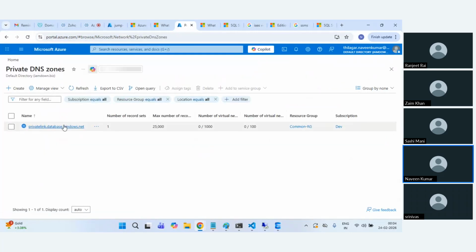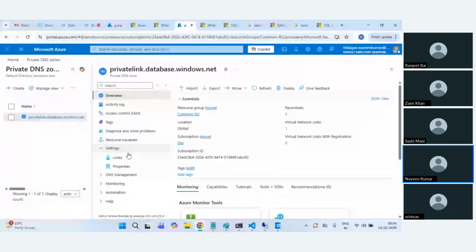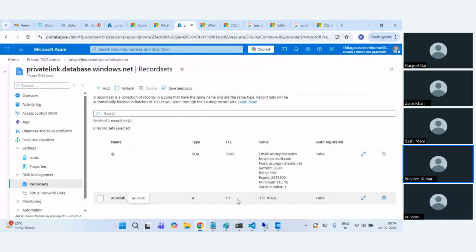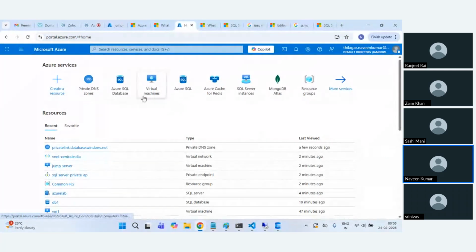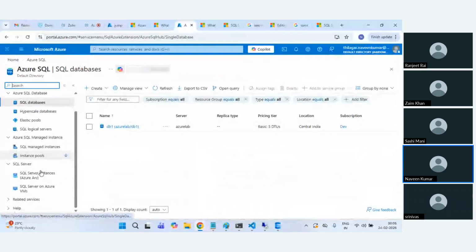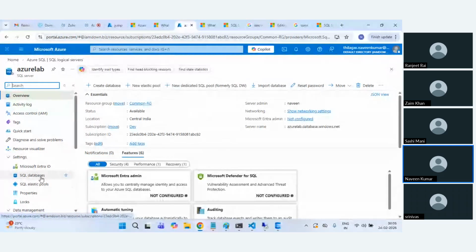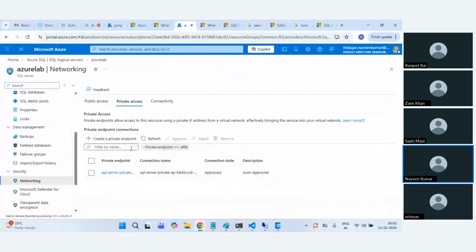Let's go here. Now you see there is an entry. If I go to this entry, you should see a record for our SQL Server, which is Azure Lab, and this is the IP which is allocated. Now let's go to the logical server. Let's check the endpoint, which should be under networking. And this is the private endpoint which we have created.